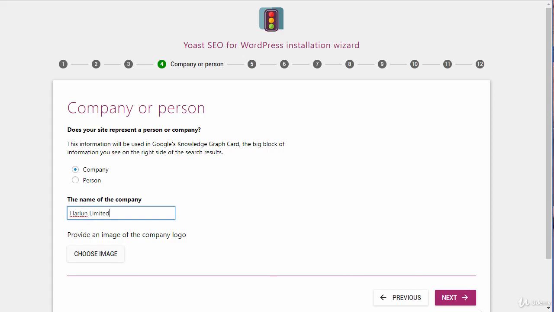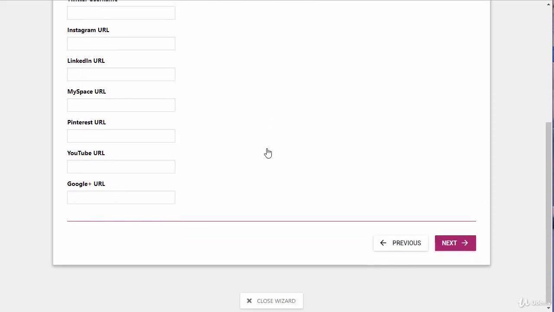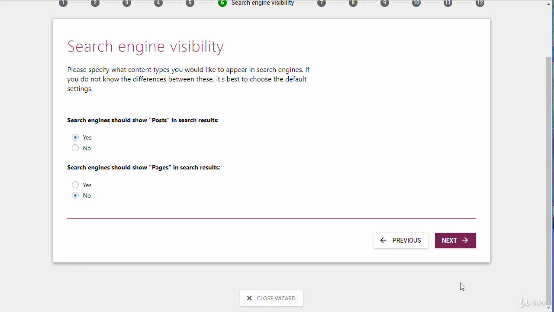Choose an image if you have one. I don't have it. That could be used for social media when your web pages are being shared. This is never actually going to be a real website, so I'm not going to bother with that. And click on Next. And then we've got options here to put in your Facebook page, your Twitter username, or your social channels. And so you should put those in if you have them. Once you've done, click on Next.